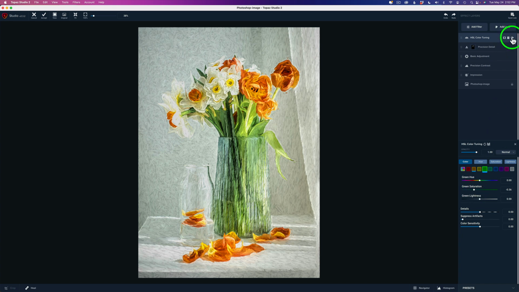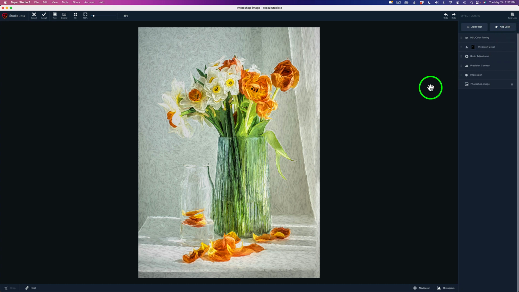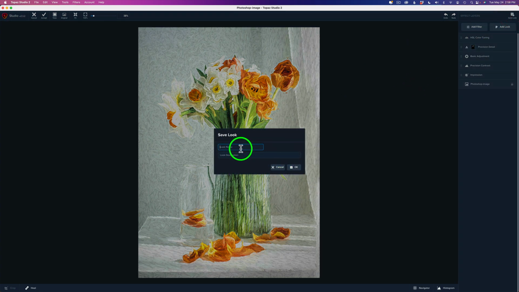Now here's the before the HSL and here's the after, but I like how the saturation came up a bit, also in these spent petals laying on the surface here. If you followed with me so far, it's a good idea to save this out as a look. So just come up to Save Look, click on that and give it a name. Like I called mine Flowers in Vase. And then I went ahead and clicked OK. I've already saved it, so I'm going to click Cancel.